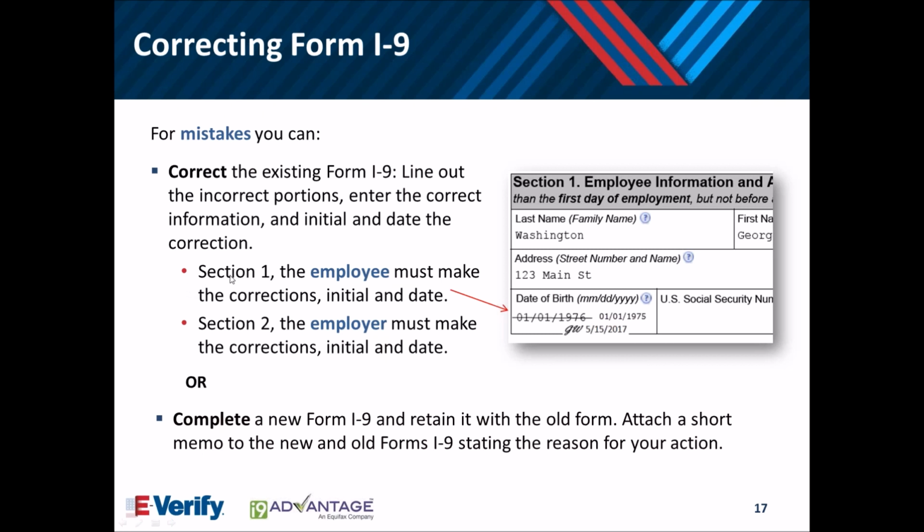And then another point here, if you see that an error was made in Section 1 of the Form I-9, that section, again, is the employee's section. So you'd want to bring in the employee to make those corrections in Section 1, or their preparer or translator if they needed that. Again, those corrections will just be made like the others with the simple line through, enter the correct information, and then initial and date.